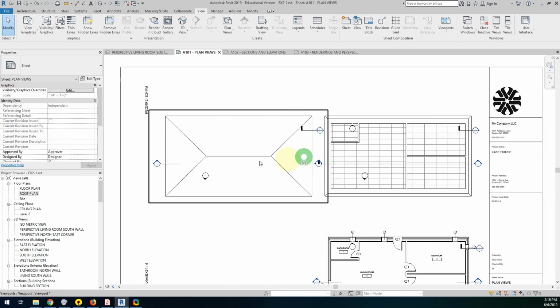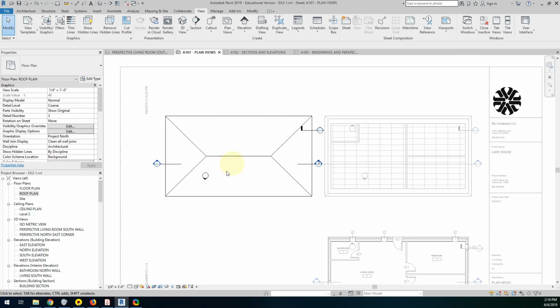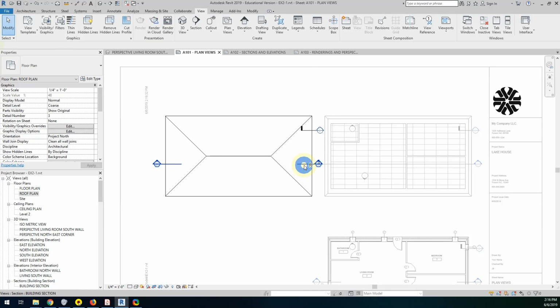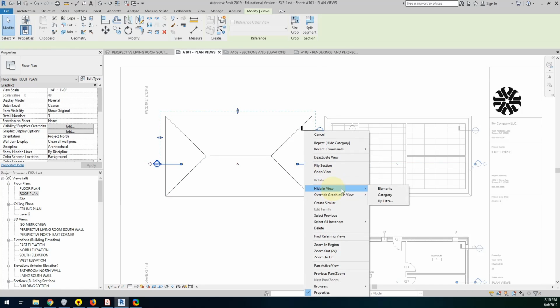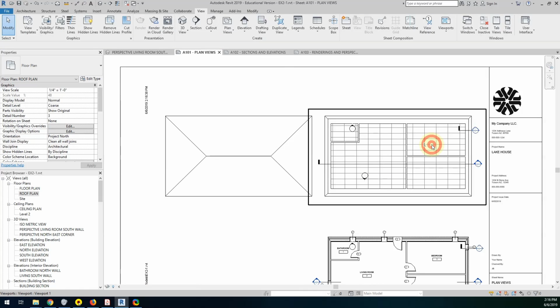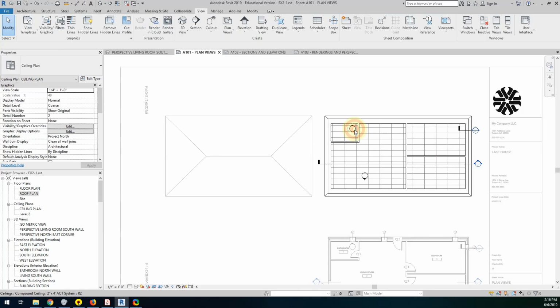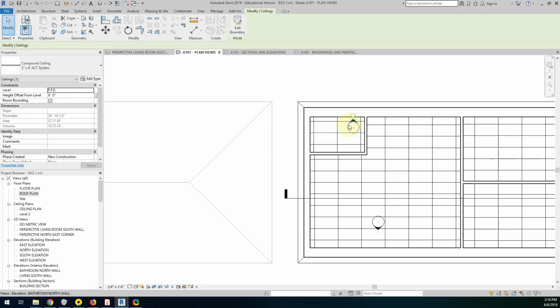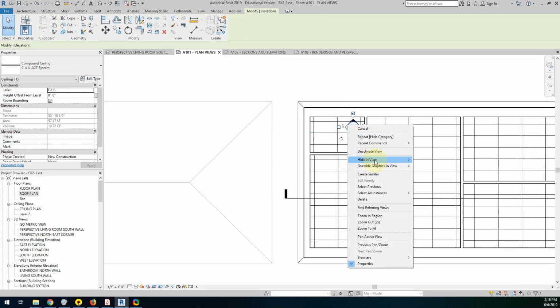Now, I don't need my building section lines in these two views up top, so I'm going to hide that category. Right click on it, select it, and hide category. I'm going to do this in both of the ceiling plans and roof plans.